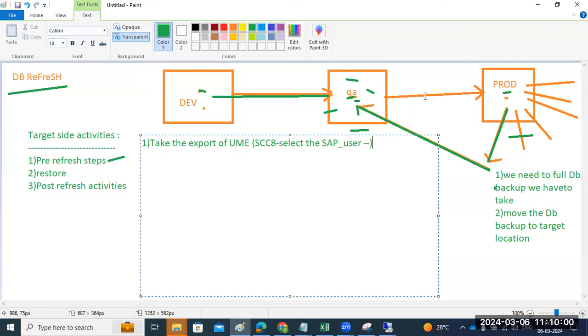Why? Because the users' passwords here are different. When you are doing the restore and refresh, all the production users and production passwords will come. What about the quality users? That is gone. To avoid this, we need to take the export of user master records.